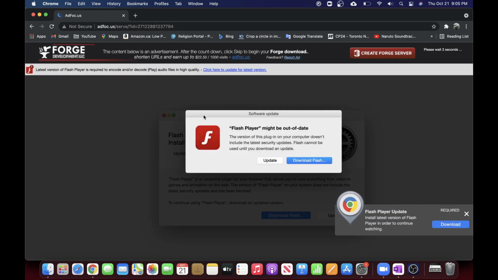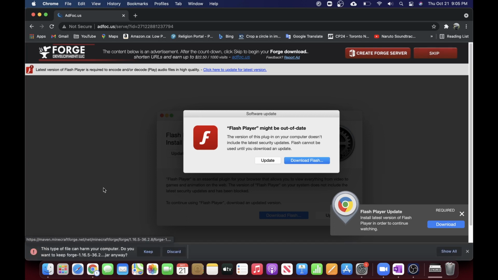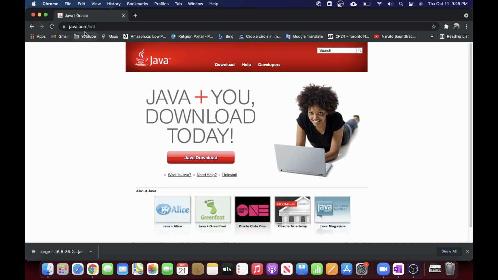Then once you hit it, do not click anything on this site where it redirects you. If you hit anything, it'll give you a virus. Just wait till the top until it says skip. Then it'll kick off a download and then just hit keep on the bottom. The file is safe. Next up, we're gonna need to download Java.